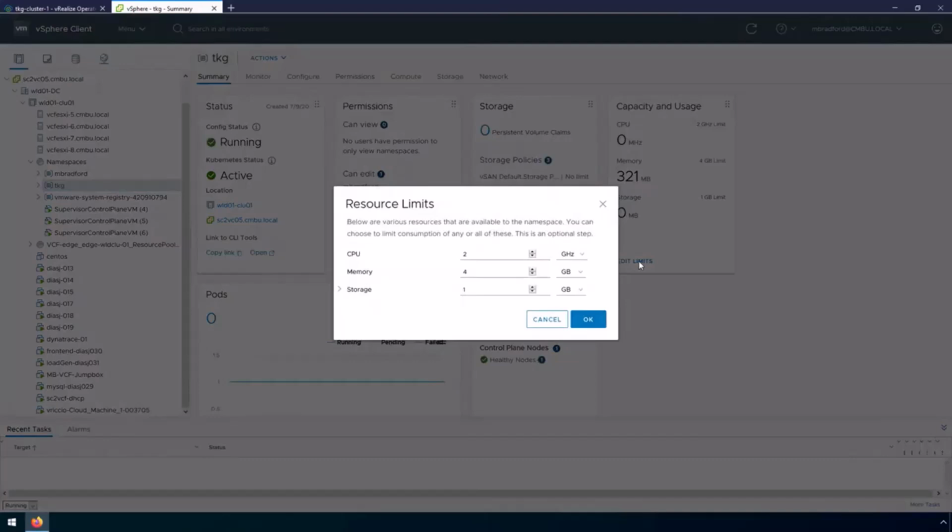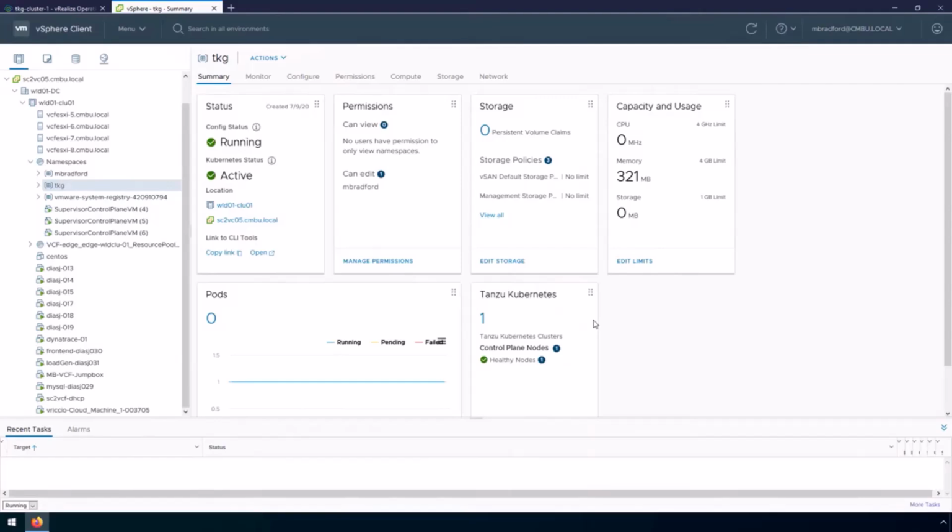So now I'm going to go in and change this limit. vRealize Operations showed us that our TKG cluster is asking for 3 GHz of CPU, and I want to make sure that there's enough headroom for future demand. So I'm going to set this to 4 and then click OK. So now we can see the limit is set to 4 GHz.